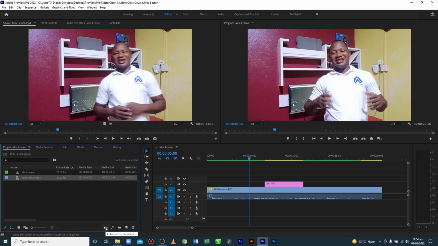This is the automate to sequence. Then we have the search, which is find, the new bin, the new item, and then delete. To delete anything here, all you need to do is click on what you want to delete, hold and drag it, and drop it in the delete bin here, and automatically it will be gone.